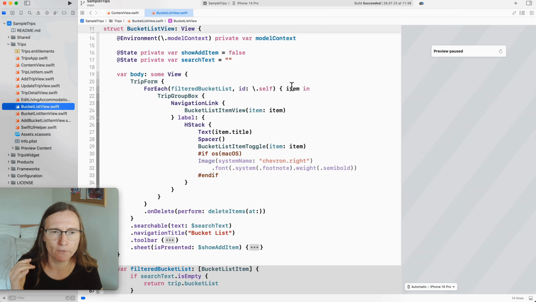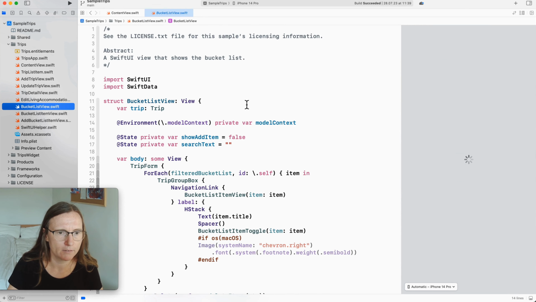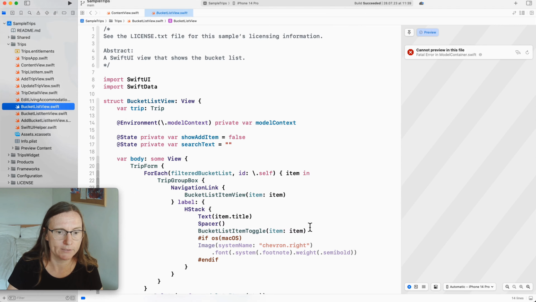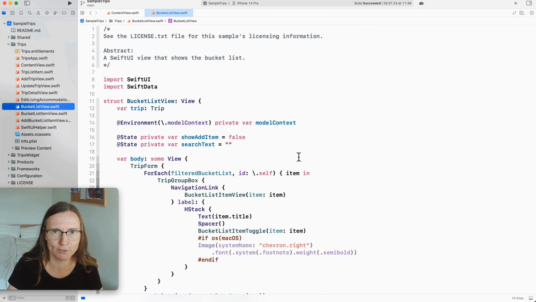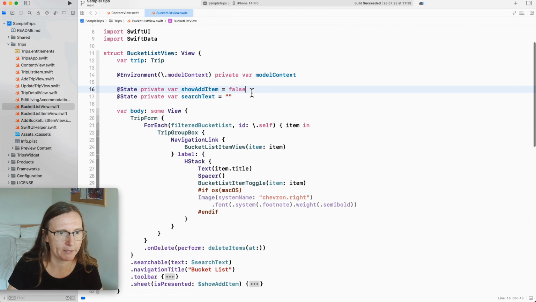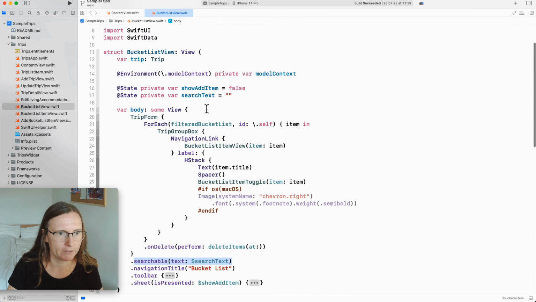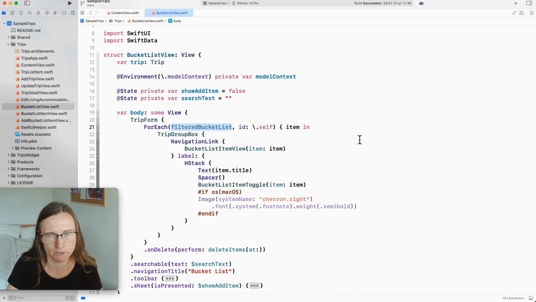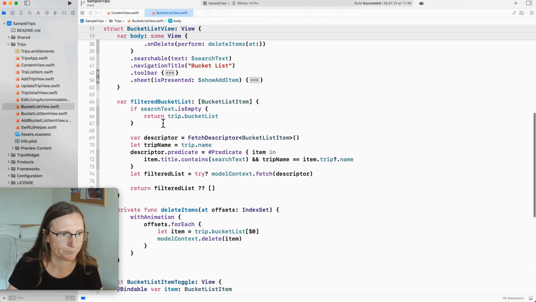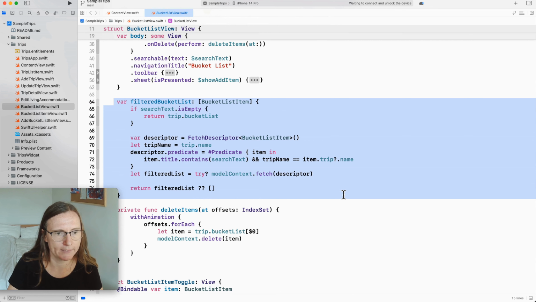I also had a look at the official demo projects for SwiftData, and this is the sample trips app here. Let's see if the preview for this is working. Okay, it's not. Yeah, this is another topic we have to discuss. So here, basically, they do the same. They have a search text with a searchable where they want to update their buckets, or they just want to show a list of bucket list items. And you see here they use a for each with filtered bucket lists in this list.